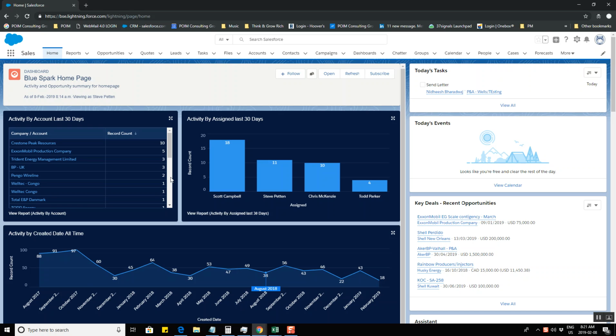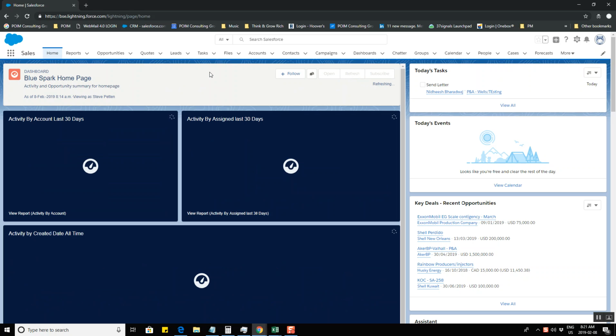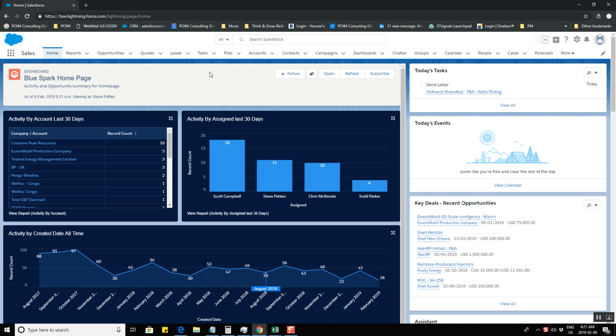So I'll just give you a quick overview here. What I did is I put a dashboard on the home page. Makes it easier to find. Everybody can see it, so on and so forth. One important thing to remember: if the date looks outdated, we need to hit the refresh button, and that will pull the most current information that we look at.